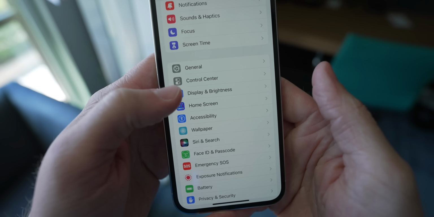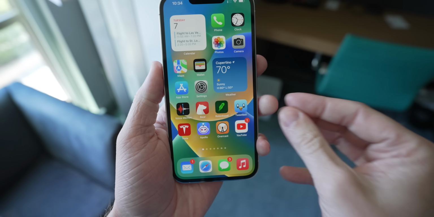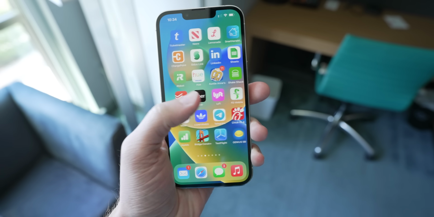So if you want to disable that on the home screen, just head over to settings, home screen, show spotlight, and toggle that off. And there you go. You've got your page dots back like they always were.